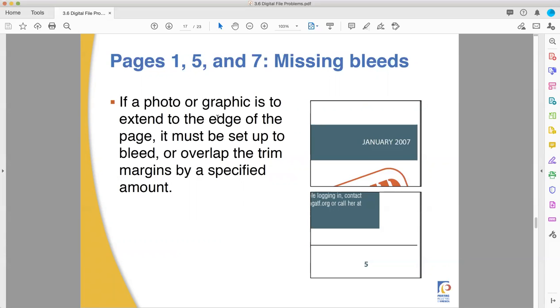Missing bleeds. So here's one that's a little bit harder, that definitely requires your visual human inspection. There is no software that can determine if it's been done correctly. While different pre-flight softwares like Acrobat and Pit Stop and Flight Check and all those other ones out there, they can determine whether or not there is bleed assigned to the file, but they cannot determine if it's been used correctly.